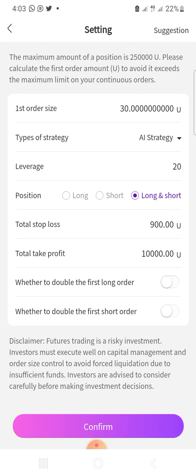Then types of strategy. Leave it at AI strategy. That means you are allowing the bot to do its own thing for you. Leverage, enter 20. If it is already 20, leave it like that. Position, select long and short. Total stop loss, multiply your first order by 30 and enter it there, so 900. Or 3 times your capital that you have allocated to this one.